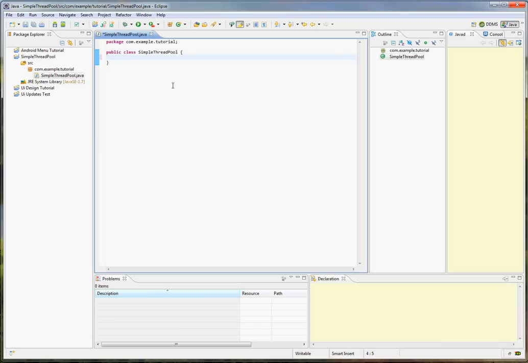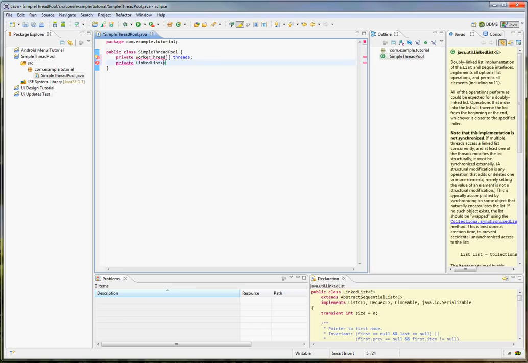So what we're going to need for our thread pool are basically two fields. The first is the threads, which I'm going to call worker threads, an array of them. And a linked list of runnables, so this will be our task queue.